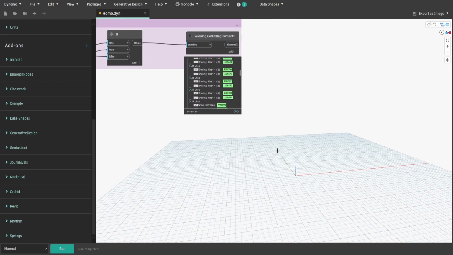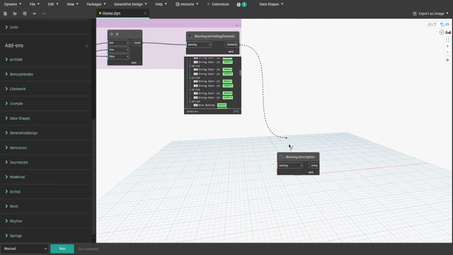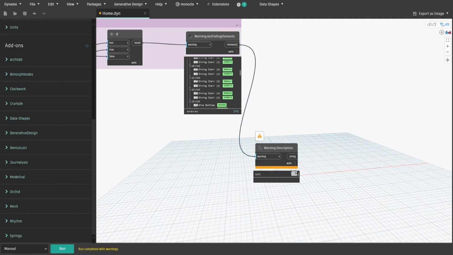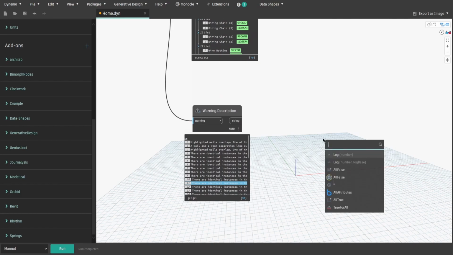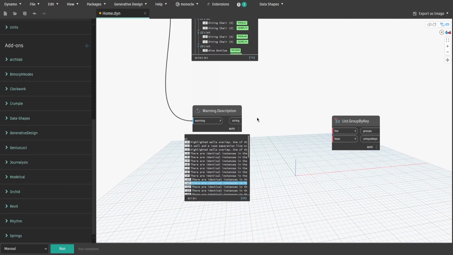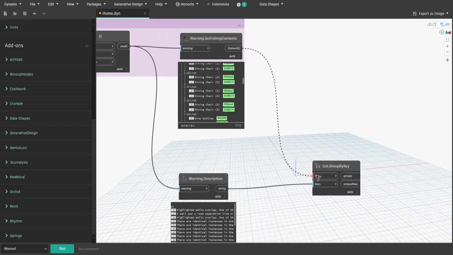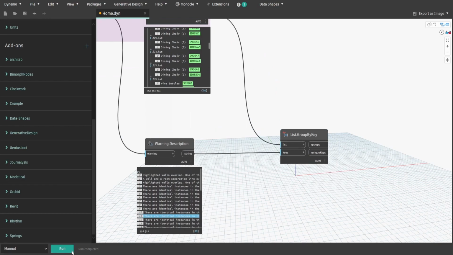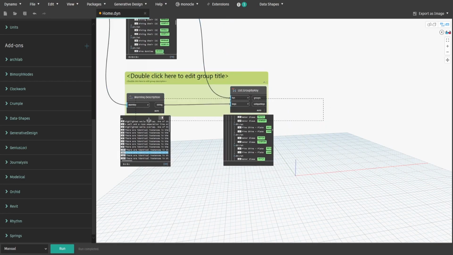Now search for warning.description and connect if result to it. Get list.group by key node and connect warning description to keys and element output to list. That way, we group each failing elements with its warning description in a list. Create a group and name it group warnings elements by type.